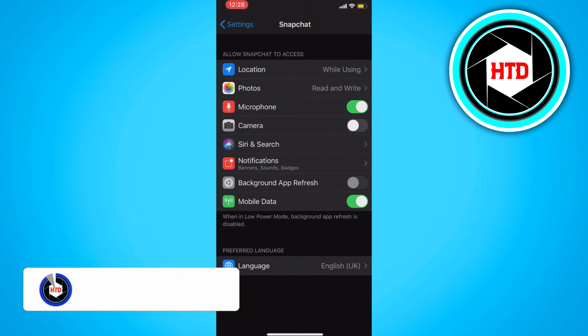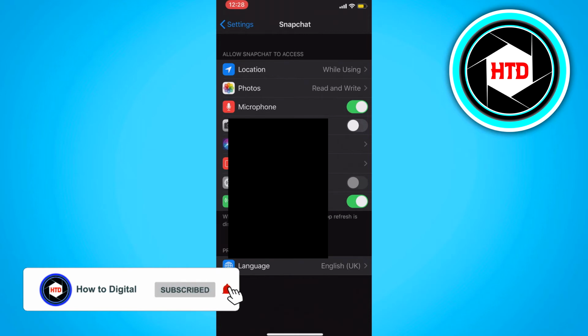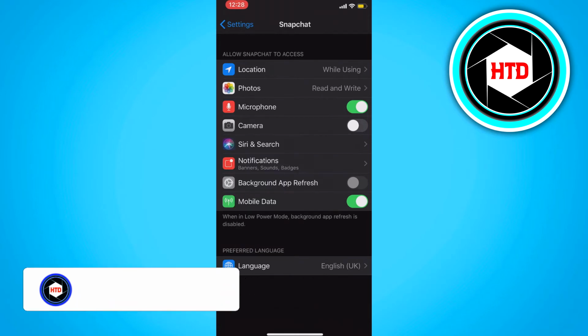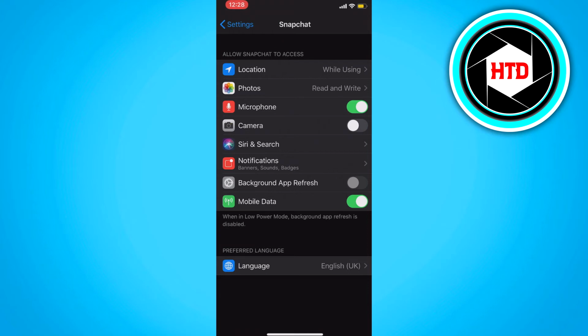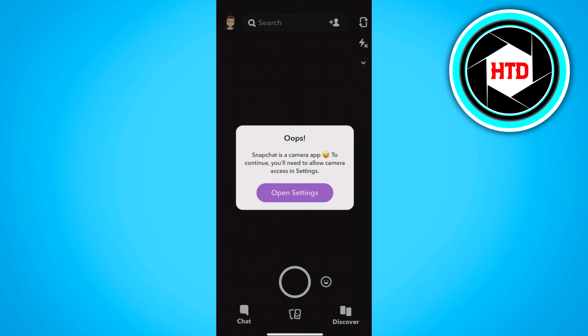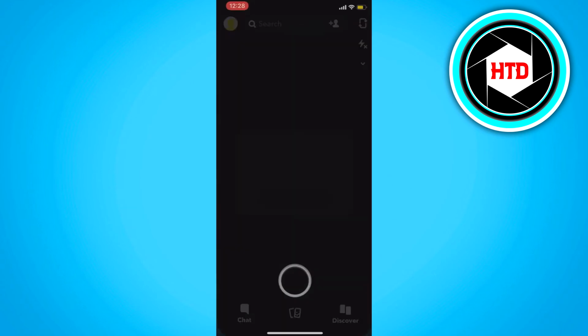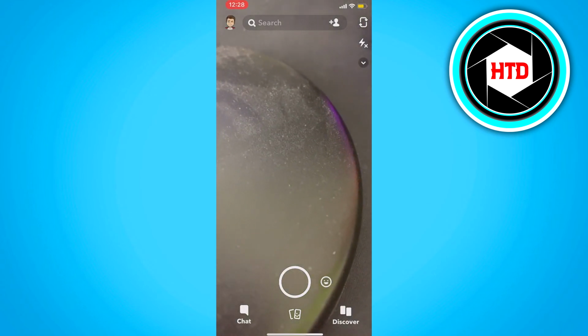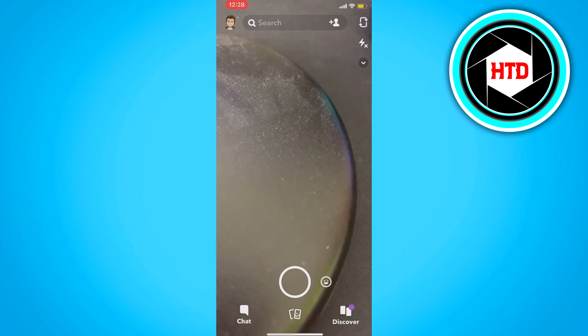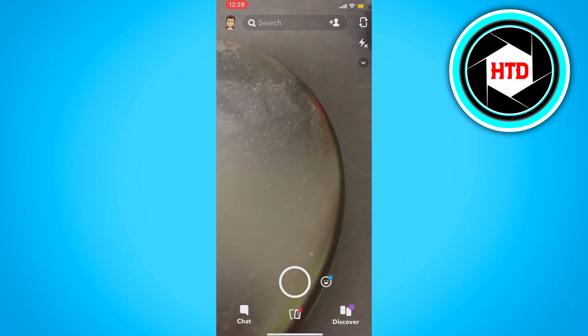There are a lot of different settings, as you can see, but the most important one is basically the camera setting. The camera setting is currently turned off, and that is why you get this problem right here. But just turn it on just like this, and when you go back to Snapchat, we can see that the camera is now working once again. So yeah, that is basically it.